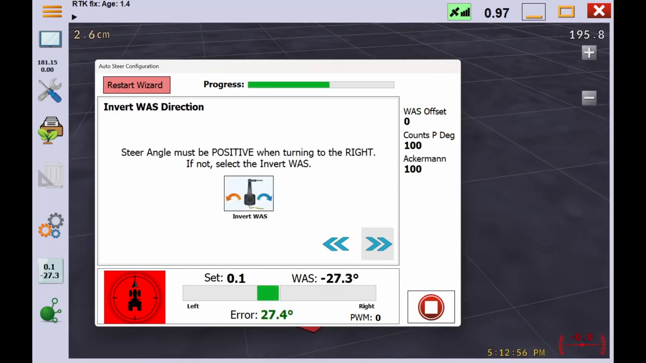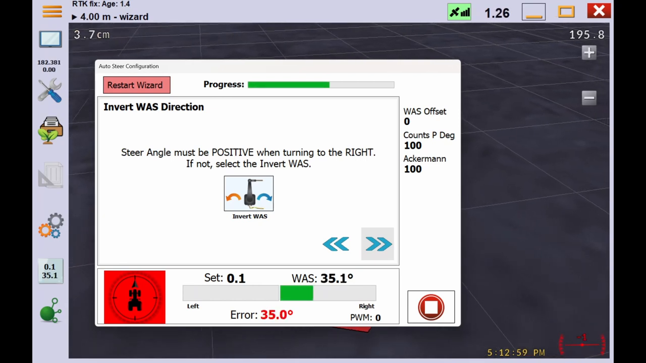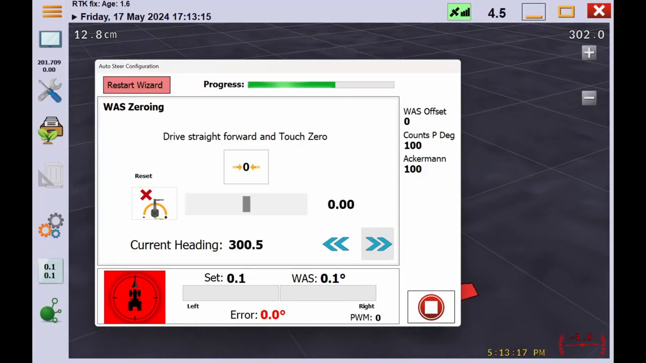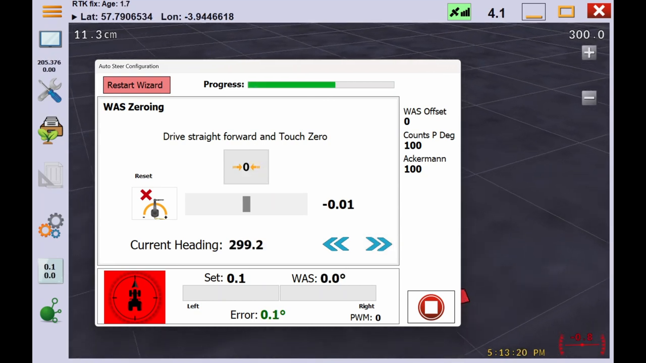Now, we need to be sure the wheel angle sensor reads the correct direction when the wheel is turned. The green bar should indicate the direction of steering, but click invert WAS if it does not. Also, it's difficult to perfectly align your wheel angle sensor so dead ahead reads zero. Drive straight forward so the tractor is following heading straight ahead and touch the zero. If you can't get this offset into single figures, you should consider trying to realign your sensor. There is a better way to fine-tune this, however, and we'll show you that later.